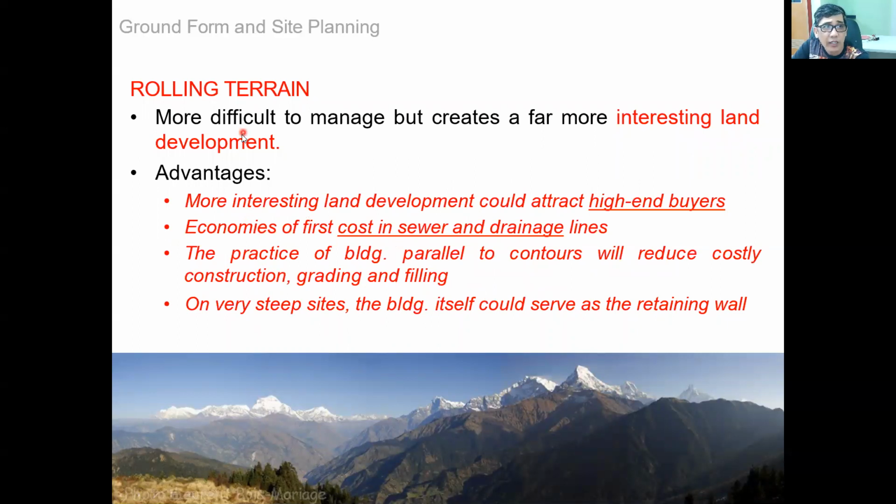A rolling terrain is more difficult to manage, but it creates a far more interesting land development. The advantage of a rolling terrain is a more interesting land development to attract high-end buyers. There are economies in the first cost of sewer and drainage lines, since you have a natural contour. The practice of building parallel to the contours will reduce costly construction, grading and filling. On very steep sites, the building itself could serve as a retaining wall. So these are the advantages of a rolling terrain.